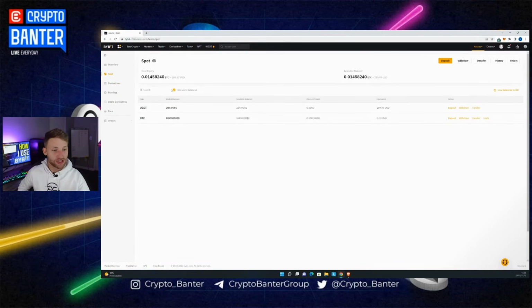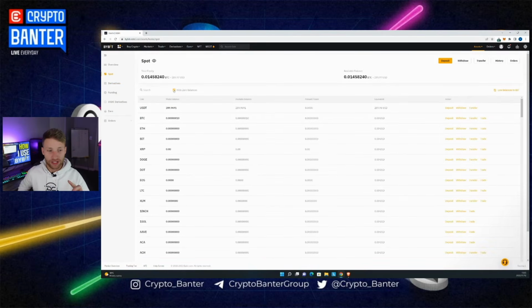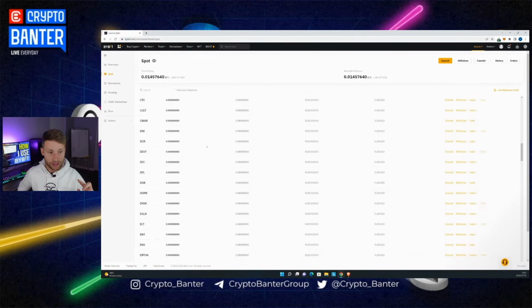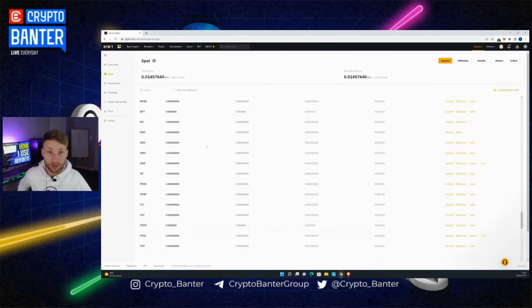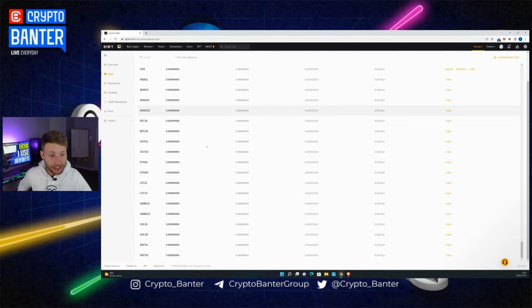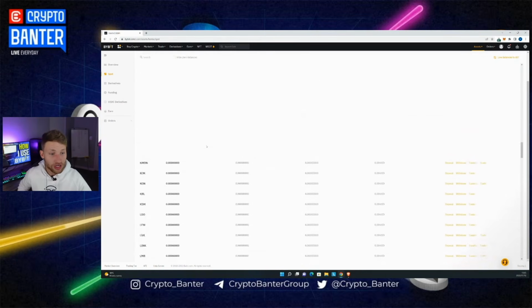Oh, while I'm actually on the spot here, if you click this little button over here, you will see that it actually gives you all the different tokens, okay? This is all the tokens that are available on spot. This is what I was saying about Bybit. Look how many tokens they actually have on here. So it's really, really cool.